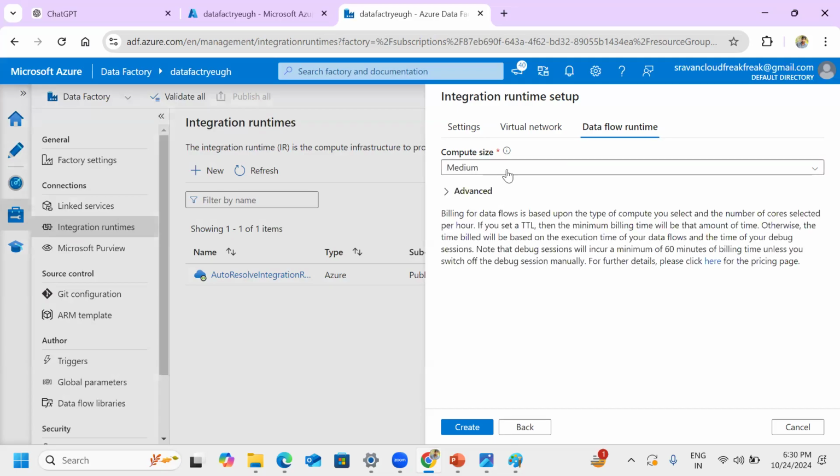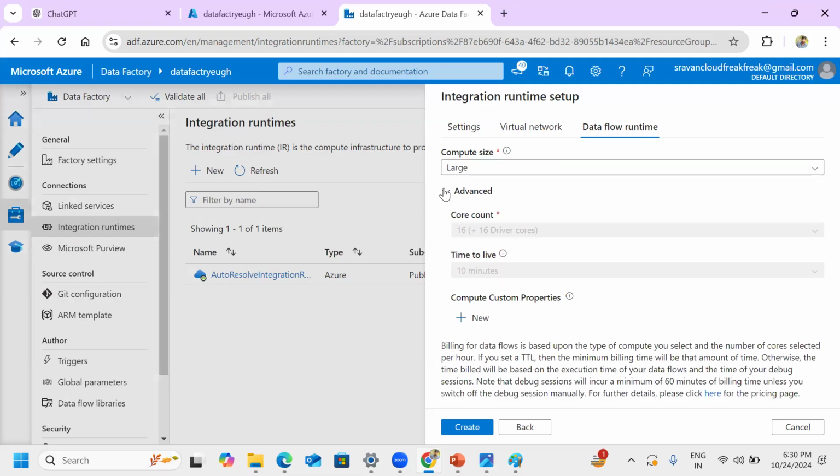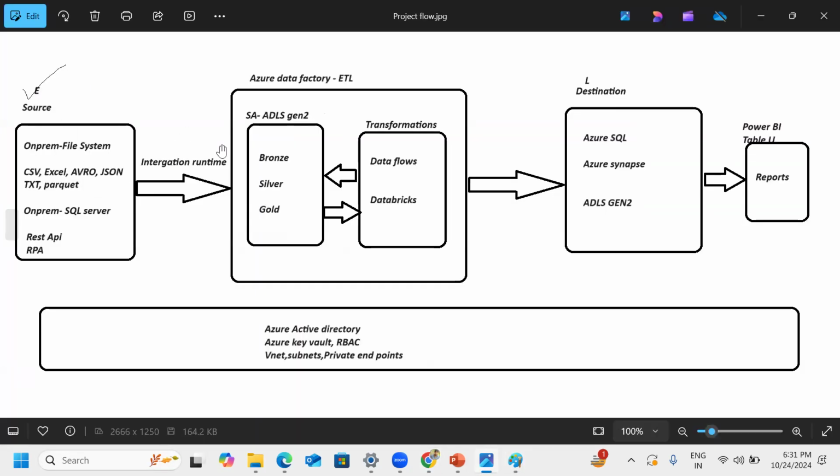Yes, here we have medium. Next, we have large. Even we have custom. I will explain these concepts later in detail. So the main conclusion is that integration runtime provides the compute infrastructure to connect to our source system. It is going to act as a gateway connectivity from your source to the Microsoft Azure cloud, so we can move our data from source to your Azure cloud in a secure manner.